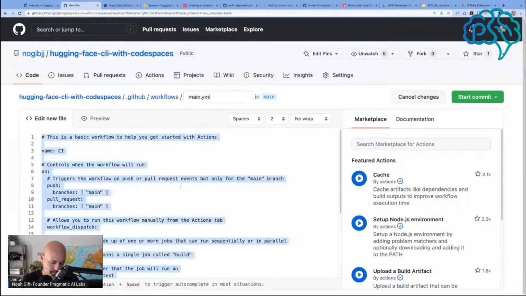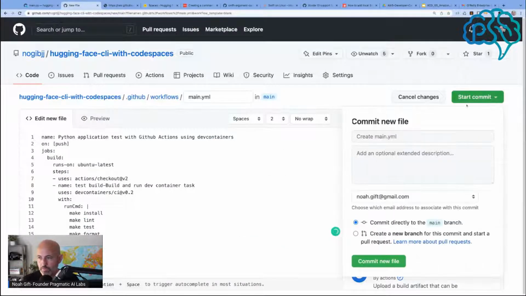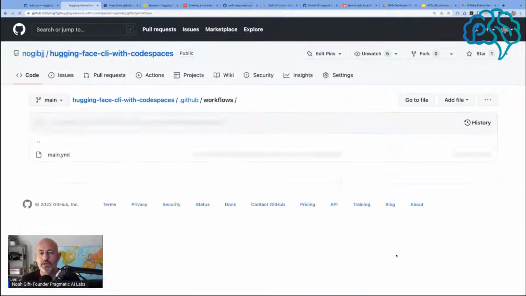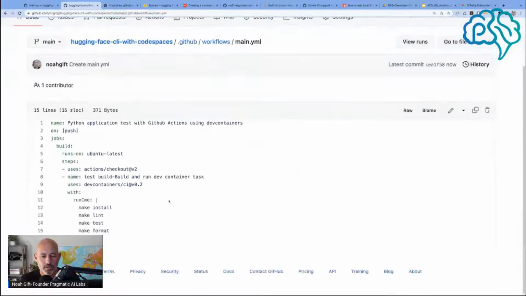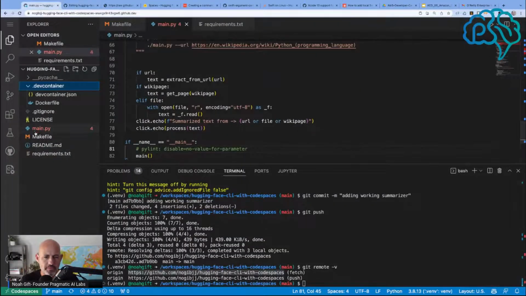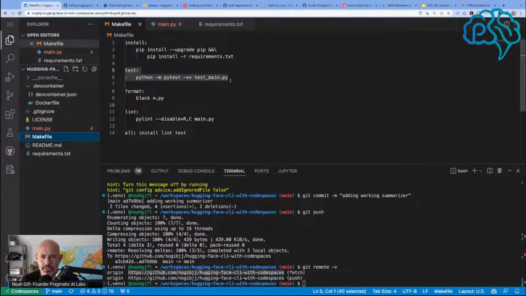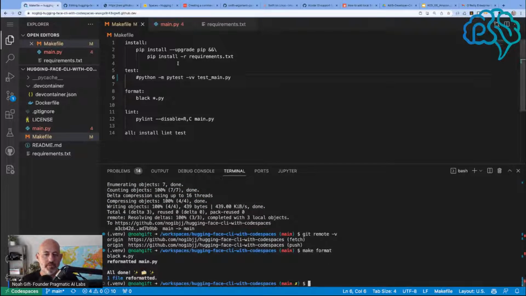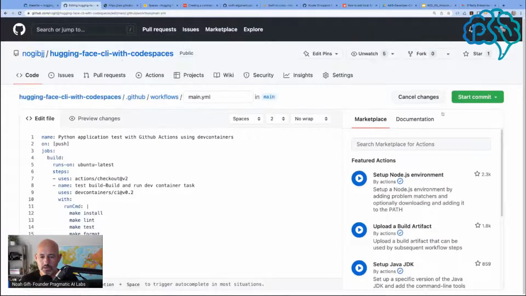So the concept of dev container is you've customized your environment, and we're going to do install lint. We don't have a test yet, so although I don't know if it matters. Test main. It would matter actually because we don't have a test yet. And let's do a format, make format. Okay, so I've got that cooking here.